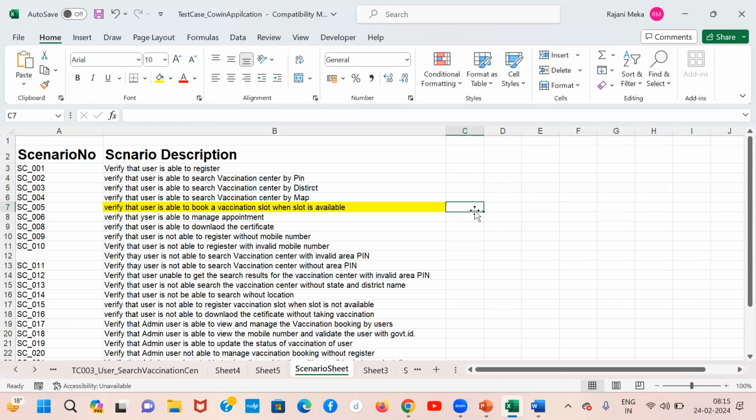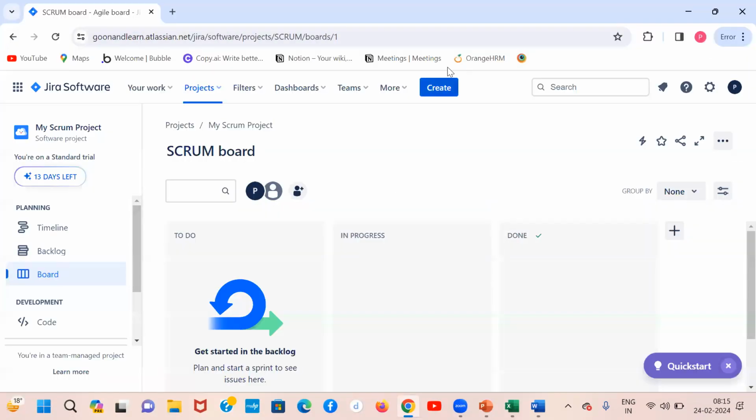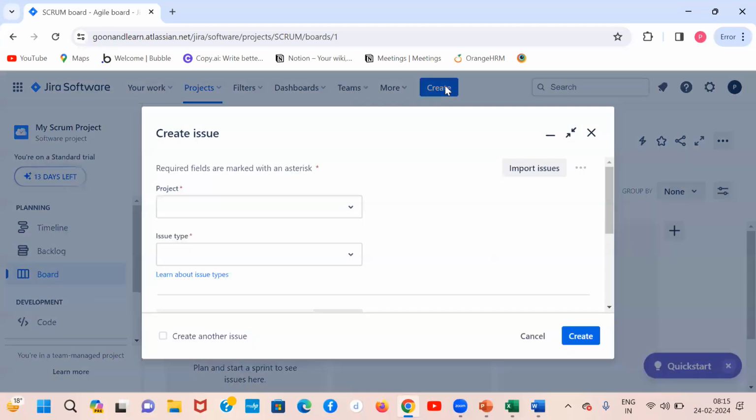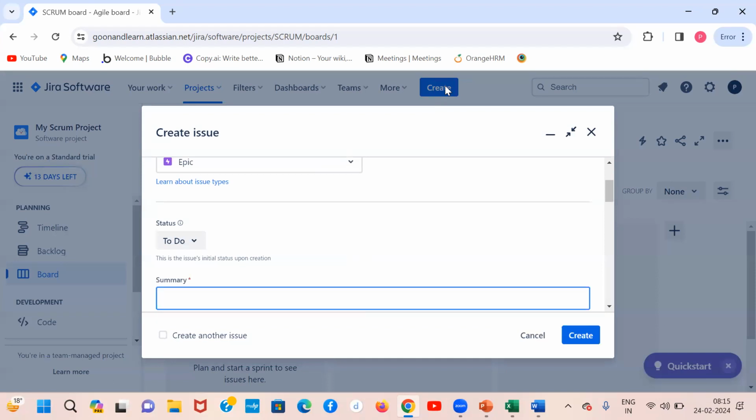Okay, clear? Yeah, quick question, Priya. Do the scenarios come from seeing the requirements, or how can we know the scenarios? Requirements, yes, requirements only. Scenarios will be written as per the requirements. Yes, correct. Everything is as per the requirement.